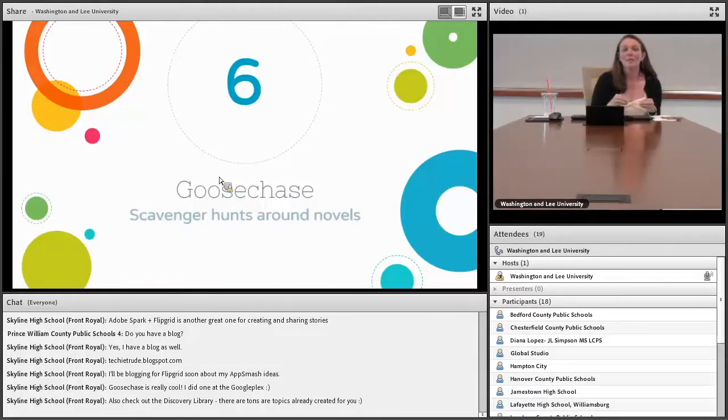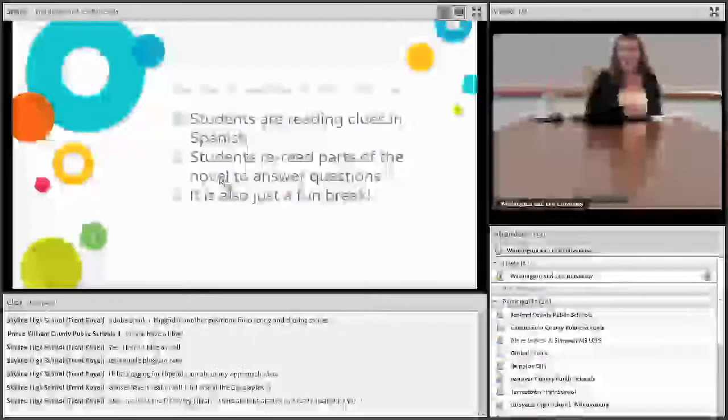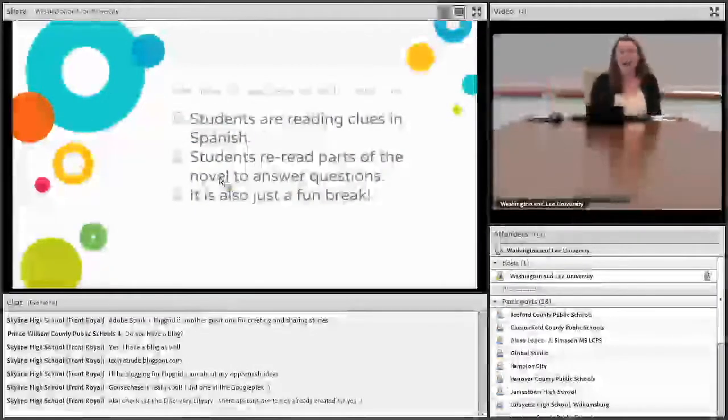So again, to focus it more on comprehensible input, I use Goose Chase around novels. As I said, we're reading El Queco in my Spanish 1 class, and we're about halfway done, and it's beautiful outside, so I know that I'm going to do a Goose Chase, which is a scavenger hunt. So how does it provide more input?